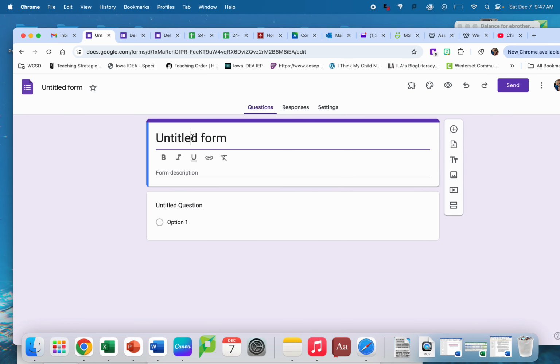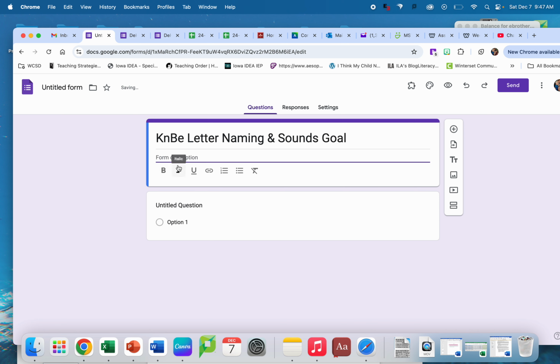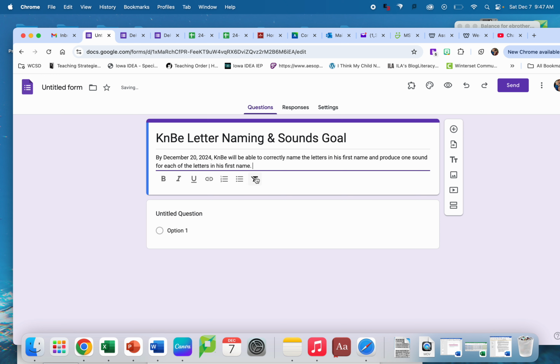I'm going to give this form a name. I like to just use the student's first name and last initial. And I'm going to title it Letter Naming and Sounds Goal. Then in my description, I already had the description I took from another document, so I'm just going to paste that in.